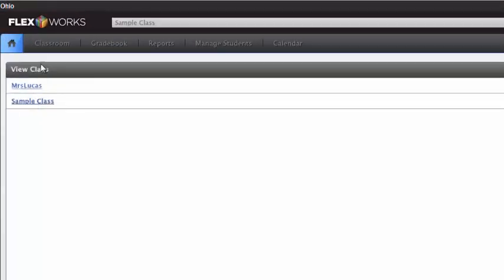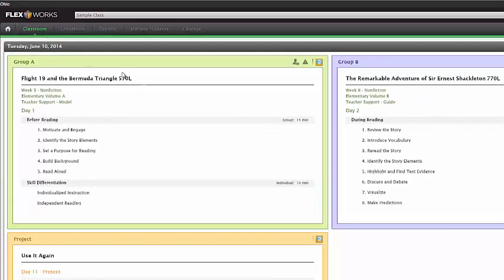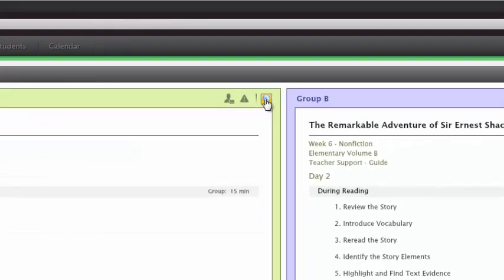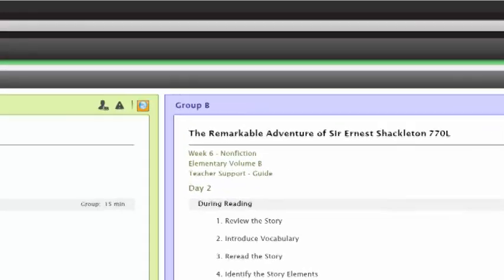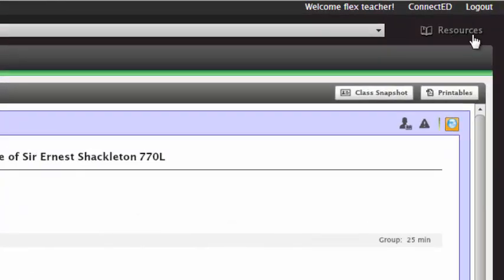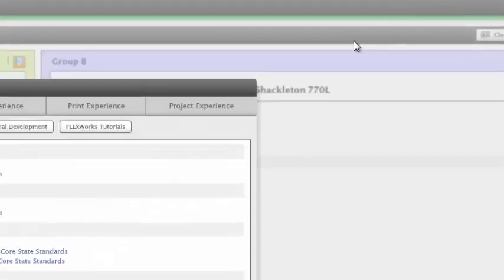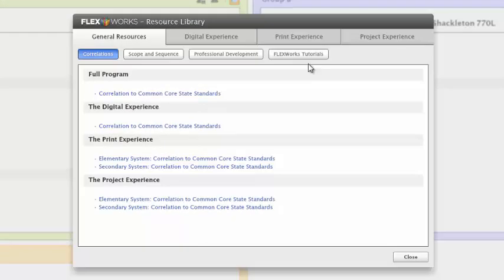Now, once I've clicked on my class, then remember all of my tabs will appear in this dark gray bar up above. So if I click on Classroom, you can see here I'm at a certain story, the Bermuda Triangle, and you can see that I can access this story by clicking on this icon right here. But I want to show you the first story of the Teacher's Edition, so I'm going to show you how to find that. If you go over here on the right-hand side to Resources and click on it, you will see that a resource library pops up.